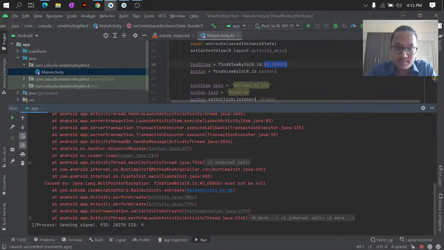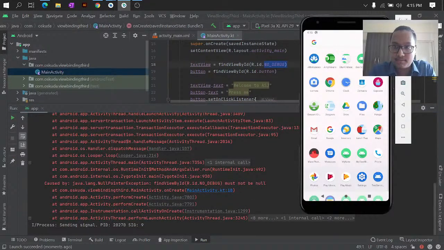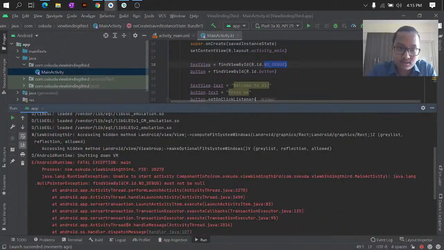And during runtime, whenever you launch the app, we get an error over here, fatal exception, and this is gonna stop your app. So you have a null pointer exception at find view by ID.